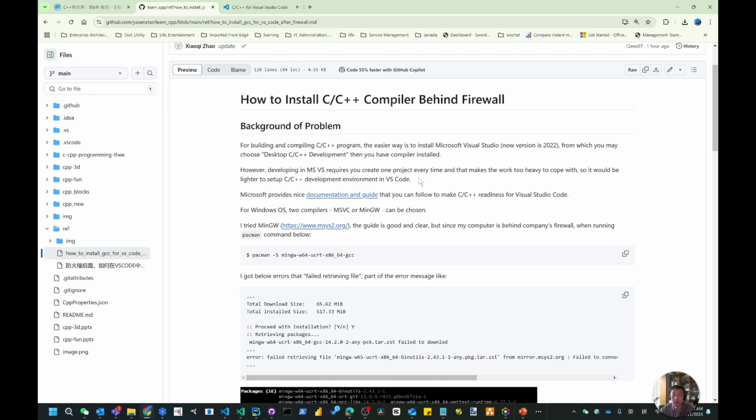Every time I create a new project, it creates a lot of additional reference files. If I just have a single C++ file, I want to build and compile it and make an exe file for simple usage. So I come to Visual Studio Code.